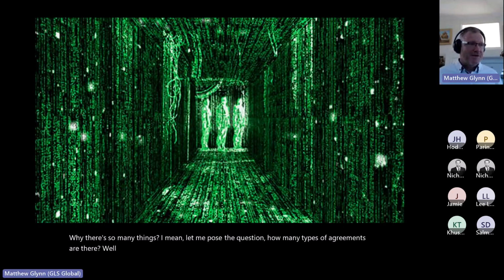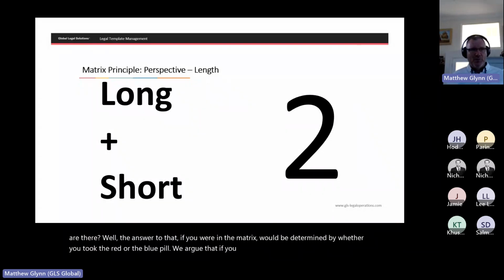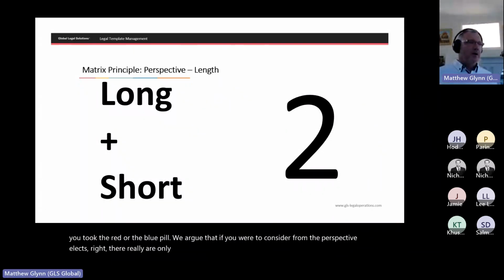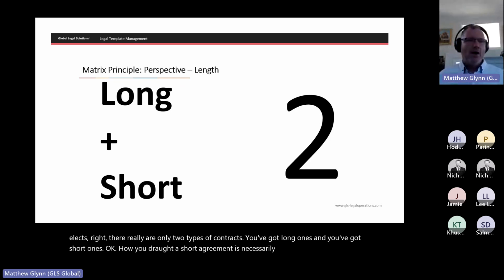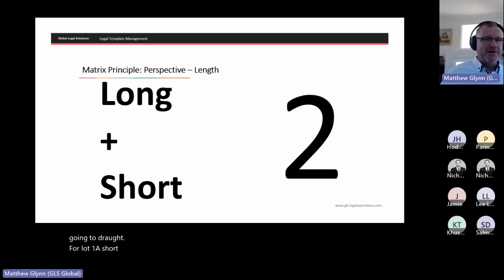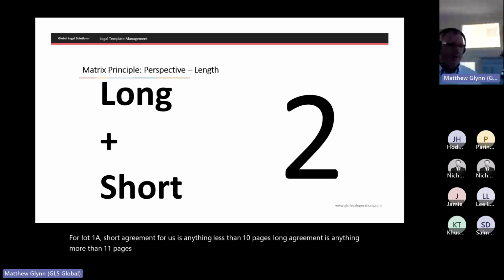Well, the answer to that, if you were in the Matrix, would be determined by whether you took the red or the blue pill. We argue that if you were to consider it from the perspective of length, there really are only two types of contracts. You've got long ones and you've got short ones, okay? How you draft a short agreement is necessarily different from how you are going to draft a long one. A short agreement for us is anything less than 10 pages. A long agreement is anything more than 11 pages and longer.